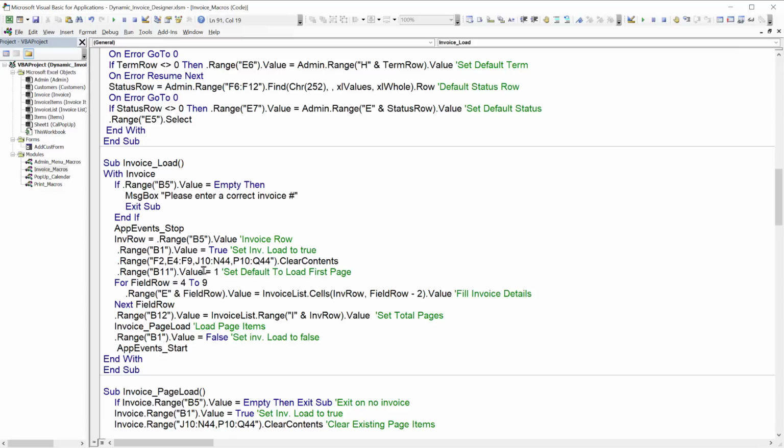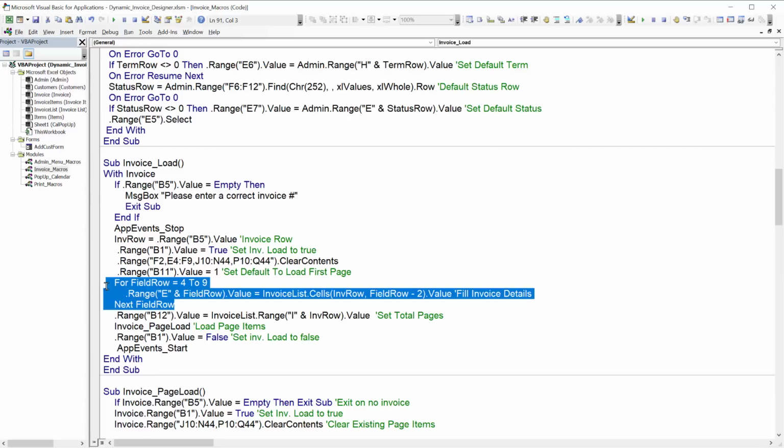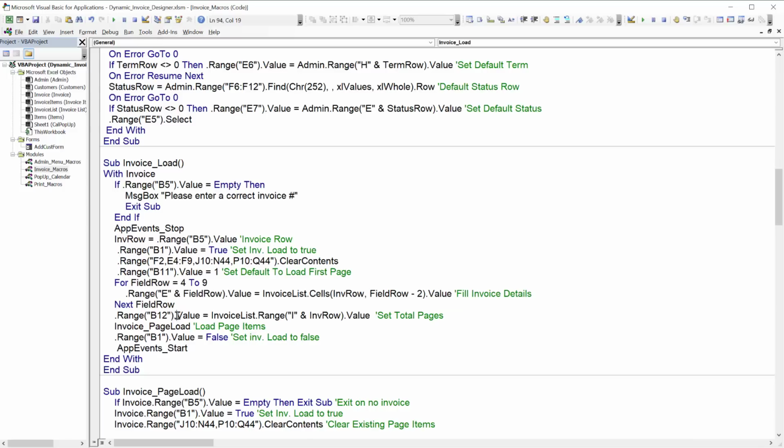So we're going to set B11 to 1, right? Anytime an invoice gets loaded, we're going to set the page to 1. Okay, then again, we're going to use data mapping just as we did before, but this time in reverse. Field row equals 4 to 9, 4 to 9.